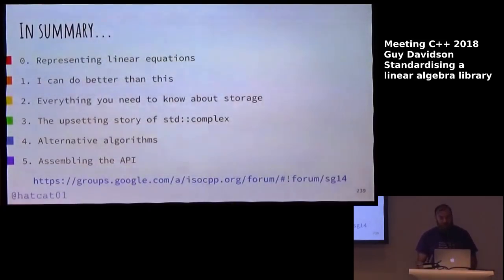Okay. We looked at linear algebra, and then we looked at how the problem has been solved to date. And then we looked at how matrices can be stored. And then we considered the impact of promotion and conversion on our scalar types, and also the impact of wanting to choose algorithms for different conditions that we might know about. And then we looked at how the API might all fit together.